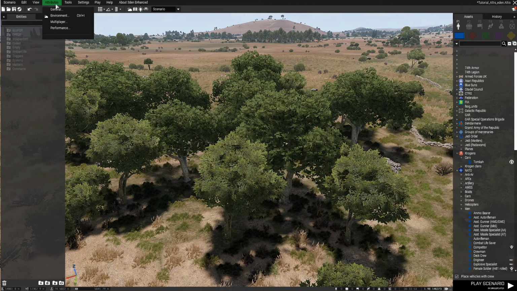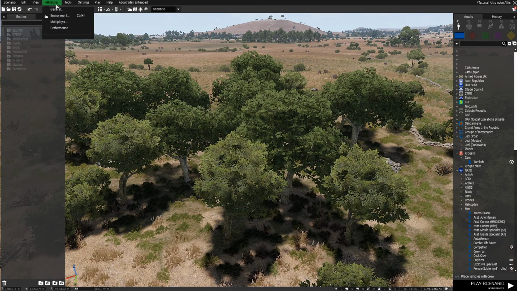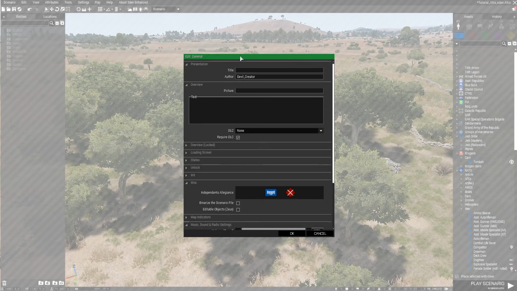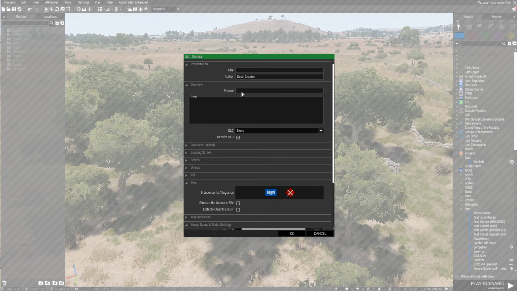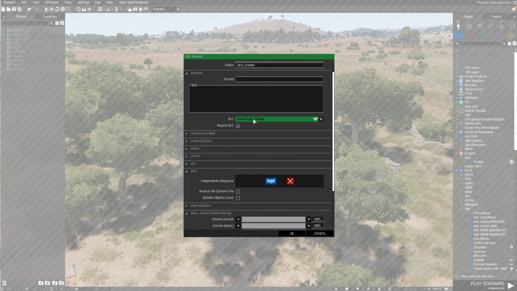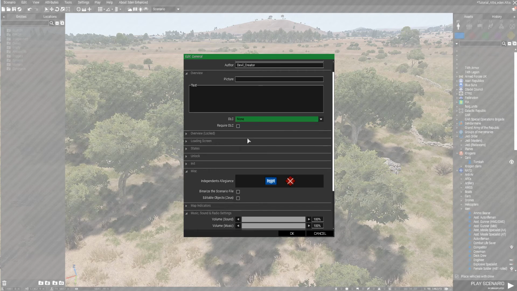But one menu that I use quite a lot is attributes. Under attributes, you have the general, environment, multiplayer, and performance tabs. Let's open up general. In general, we can see presentation, the scenario title, the author. We want to have a picture. We want to have a required DLC, for example, Lots of War. And we can say, yes, this requires the DLC, or no, it does not require the DLC.